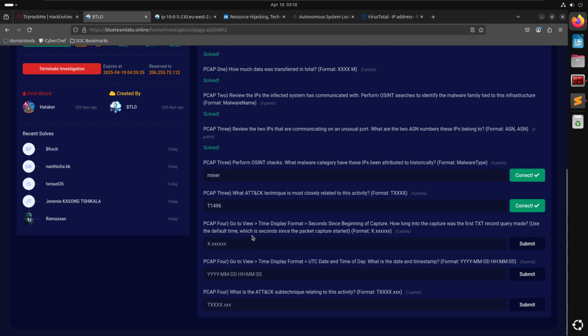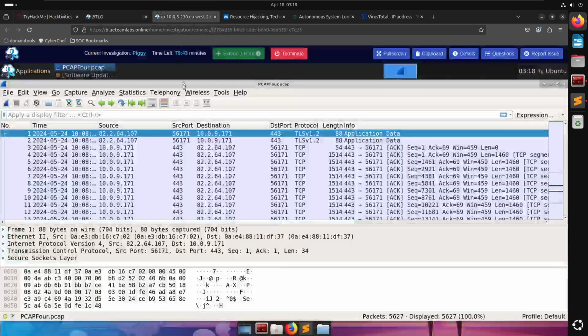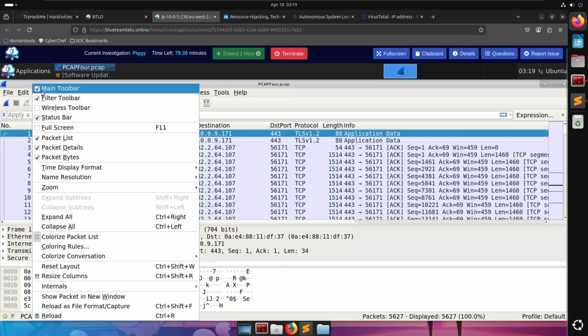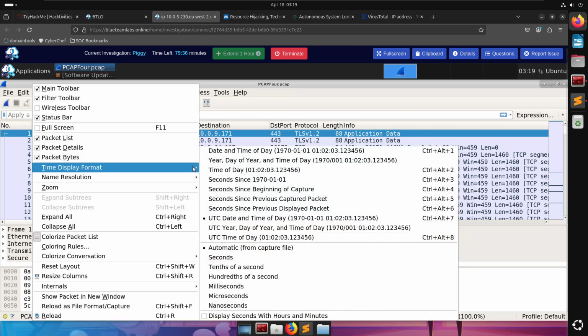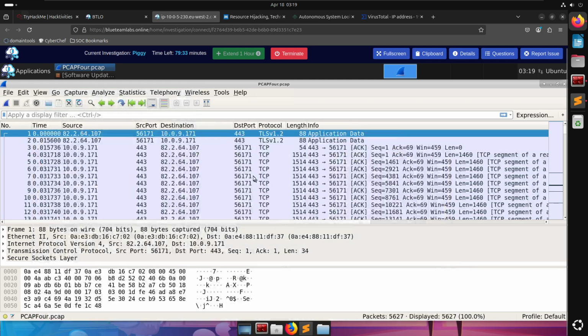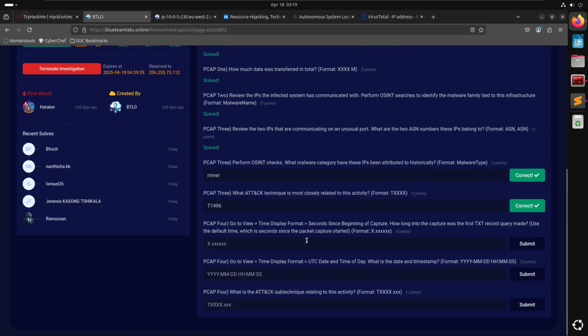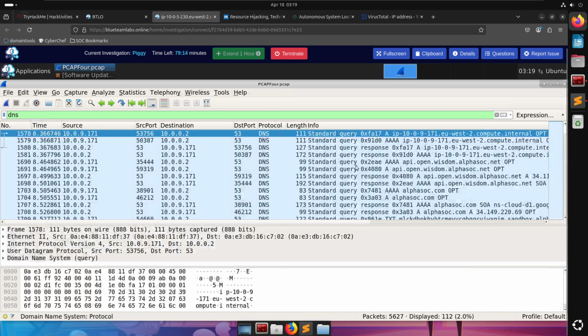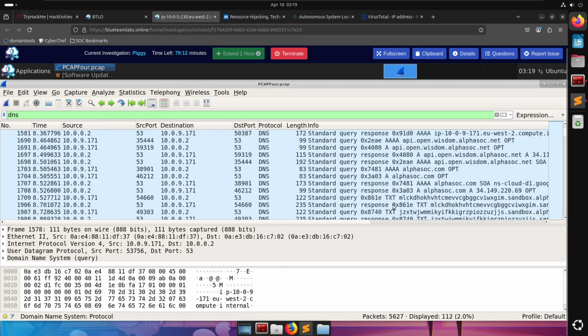Anyway, in PCAP 4, we need to go to View, Time Display Format, and then choose Seconds since beginning of capture. Okay, cool. How long into the capture was the first TXT record query made? Use the default time, which is seconds. DNS. There it is.